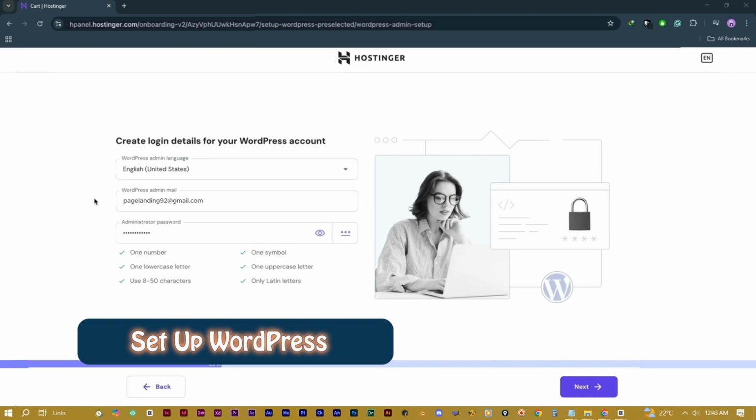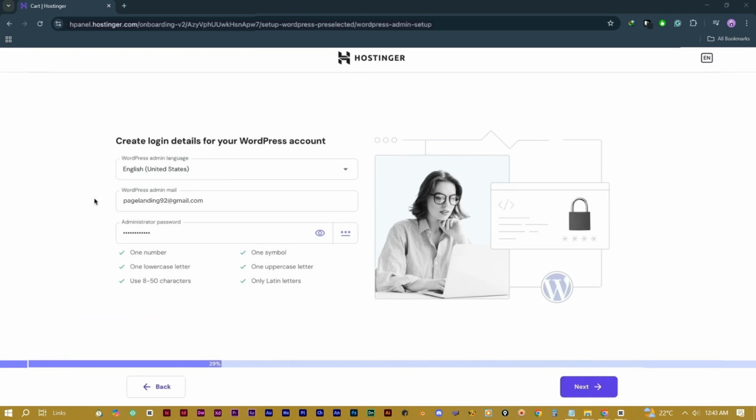You'll set up your WordPress login credentials. Use the email address and create a password. Make sure to save these details because you'll need them to log into WordPress later. After entering this info, click Next.